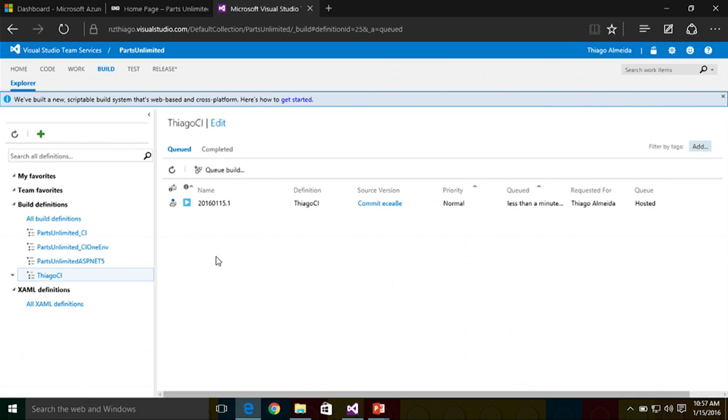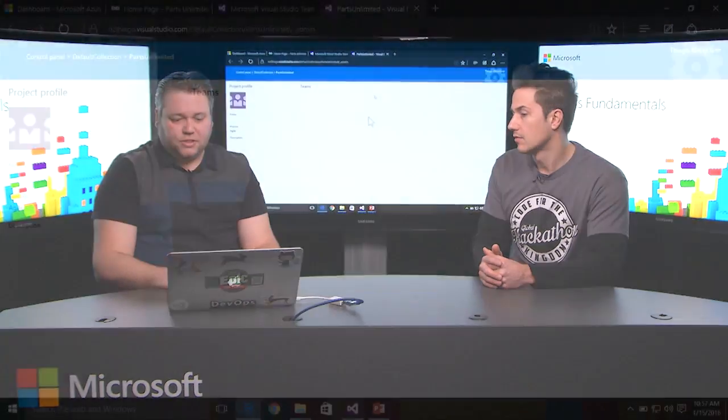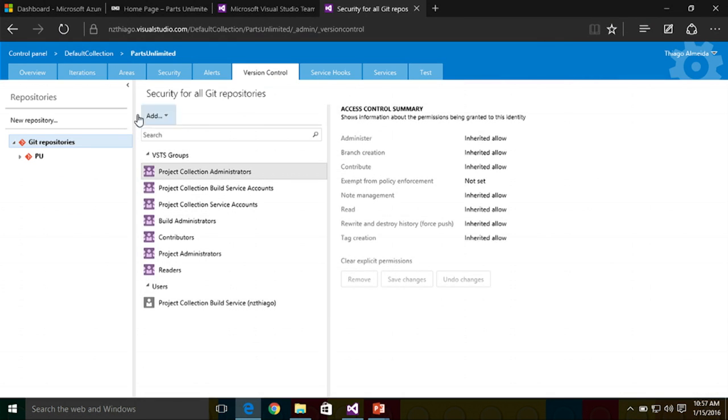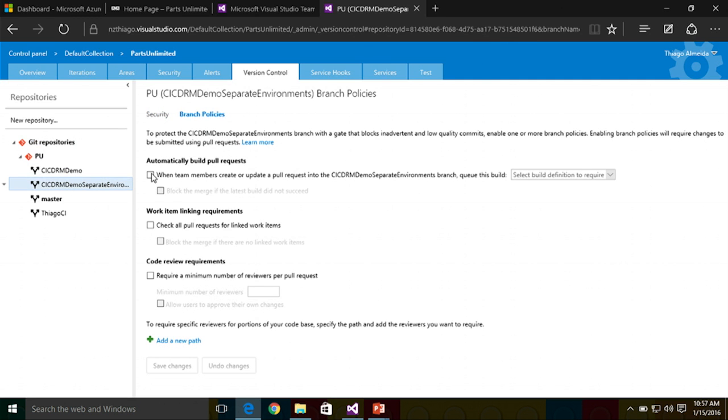The next thing I wanted to show is branch policies as well, because this comes up quite a lot. If you go to manage the project and have a look at version control, under the branches, I could click on my main one here. That's what I'm treating that one as, and go under branch policies, and I say, whenever someone creates a pull request against this, queue this specific build, right? And it'll block the merge if the latest build did not work. Yeah. So it's going to try to build it, and if it fails, it's not going to accept the pull request. Yeah, this effectively is like a gated check-in, right?